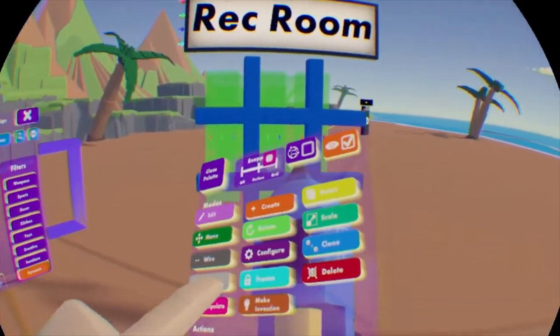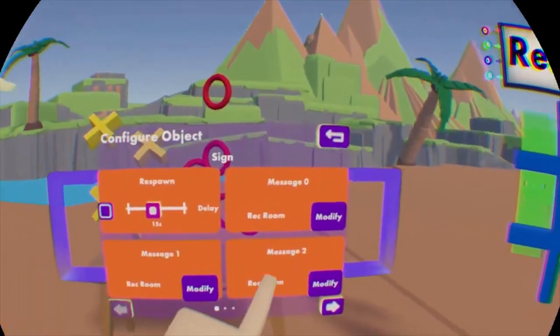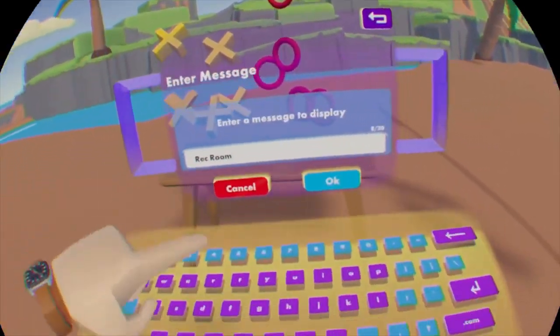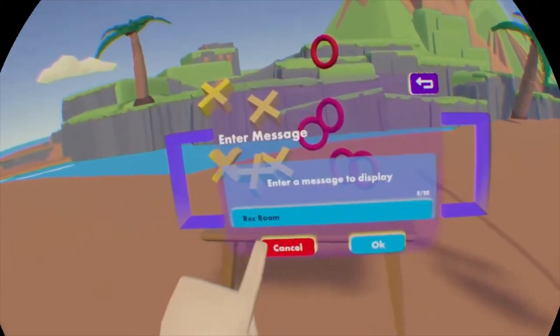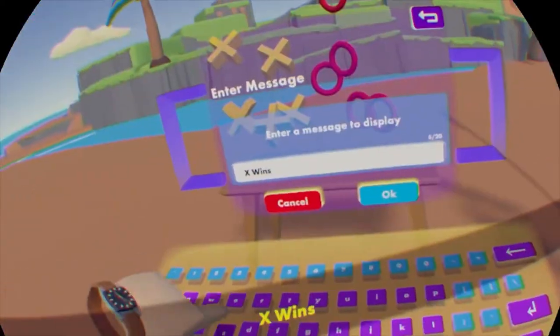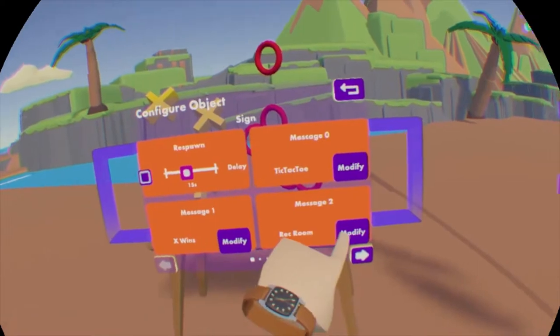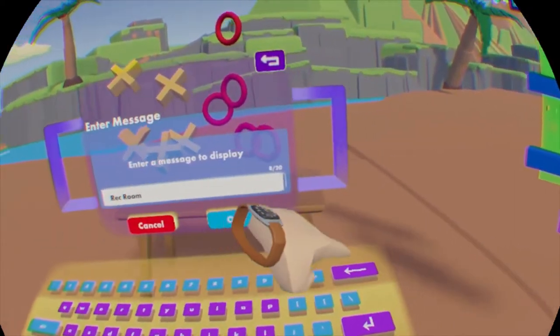Boom. Okay, let's configure it. So message one, I want to say just tic-tac-toe. Okay, message two, we want to show up if X wins. This message is going to say O wins.